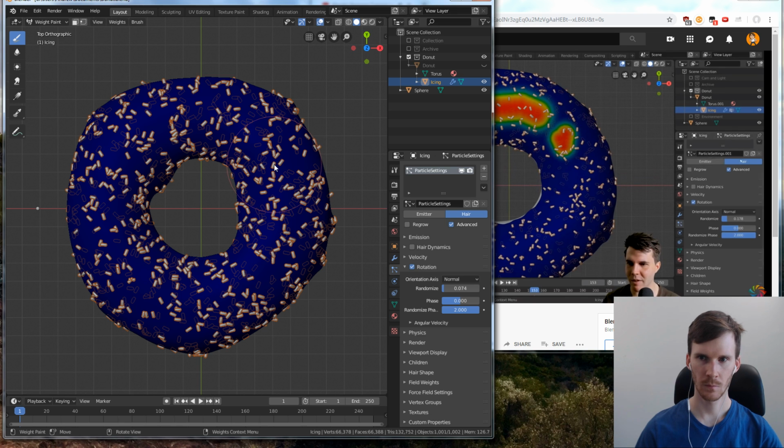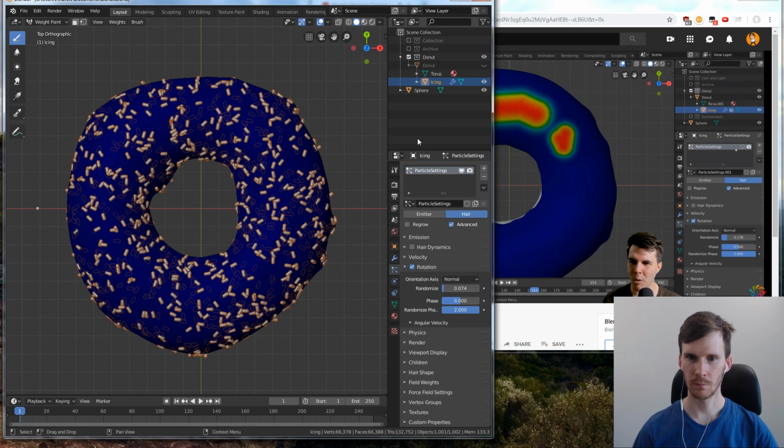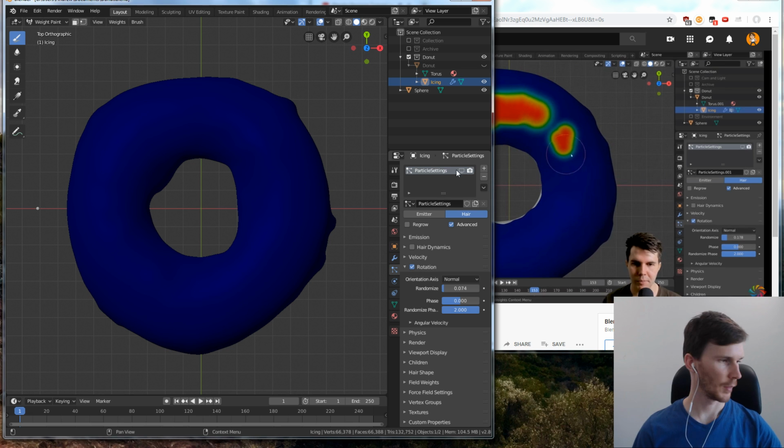So if you try painting, it's going to be very slow, and that's because our particles are turned on. So if we just disable, click that little monitor thing there, it'll just disable it from the viewport. So now when we draw, it's going to be a lot faster.